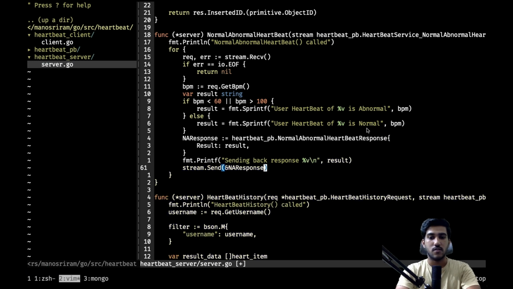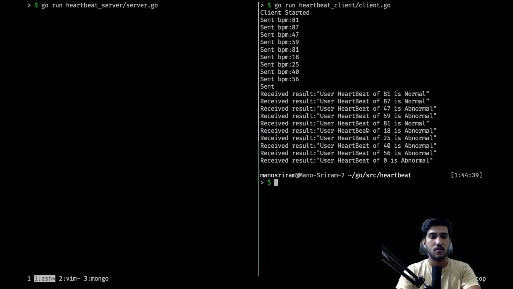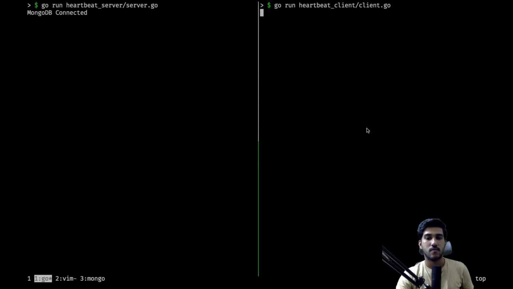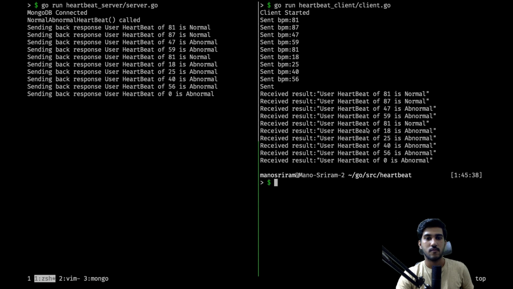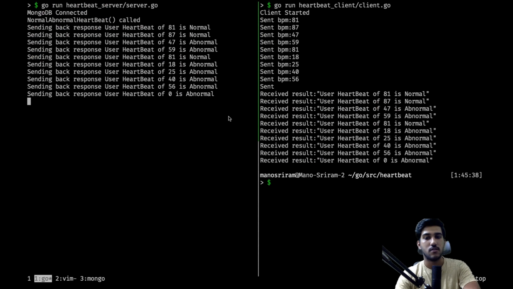So sending back response, which is the result. Oops. So let's restart the server. And we can see that the results which we have sent and which we have received are in sync. So the part to focus on here is the bi-directional part where we are streaming back and forth. That's the one we need to focus on.